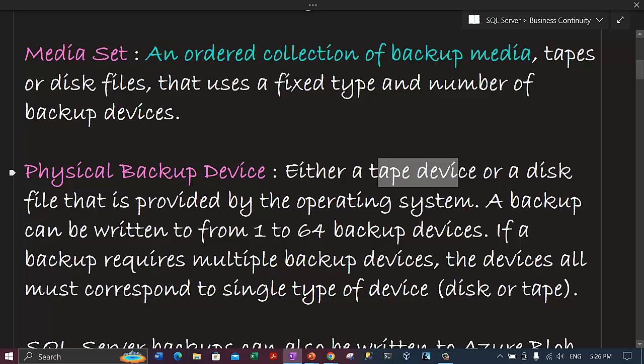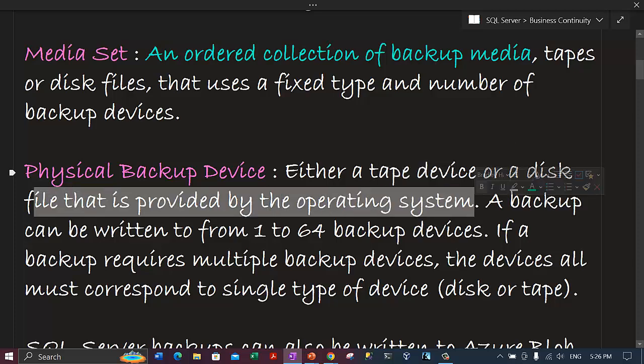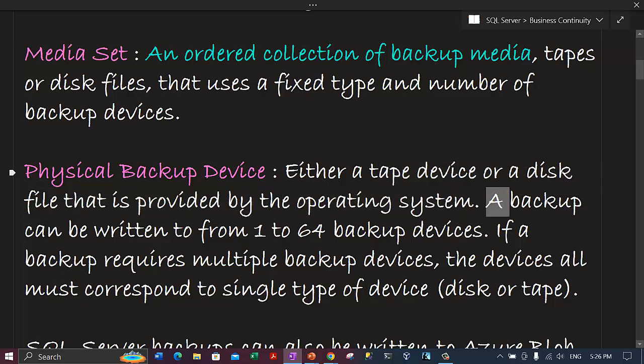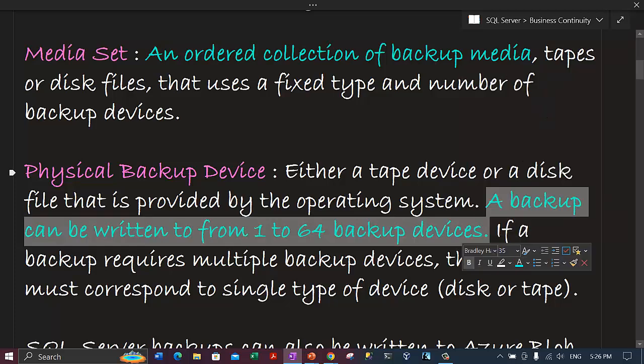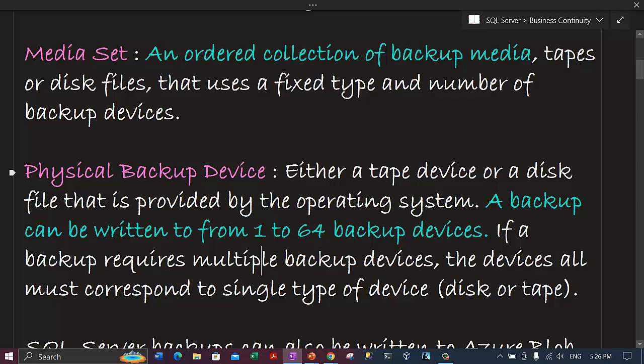A tape device or a disk file device is provided by the operating system. A backup can be written to or from 1 to 64 backup devices. So if we talk about a single backup, we can take it across from one device to 64 devices in a single go. If we want to split that backup across 64 devices, that we can do. That's the maximum limit. Otherwise, we usually take a backup on only one storage device.